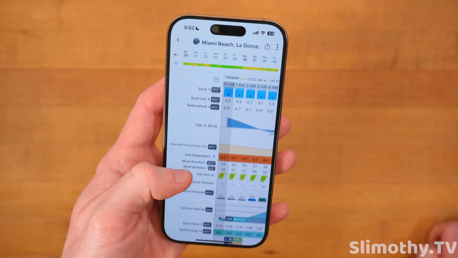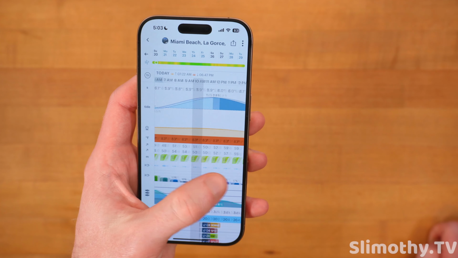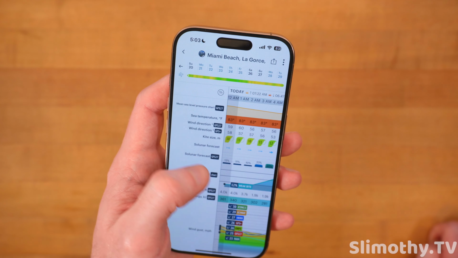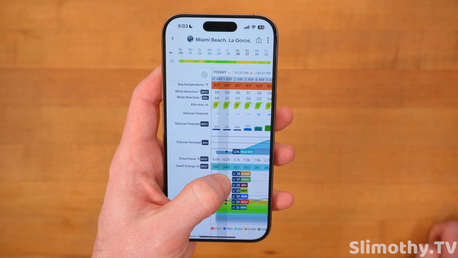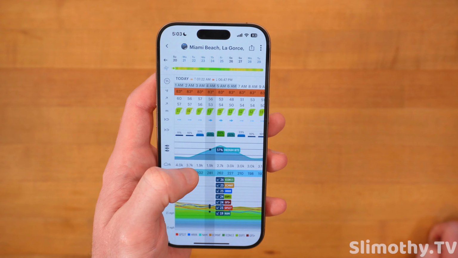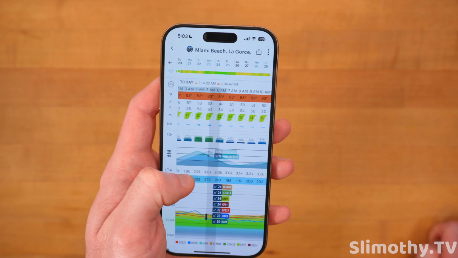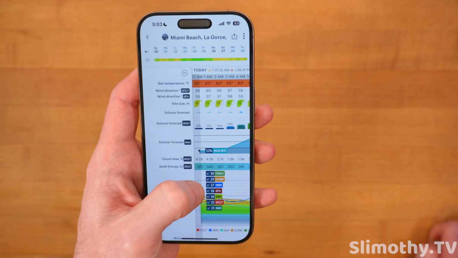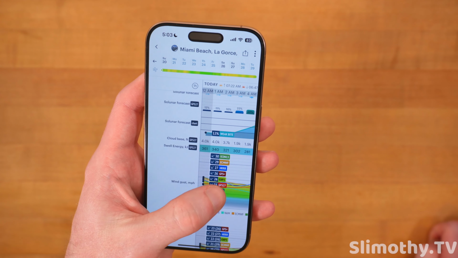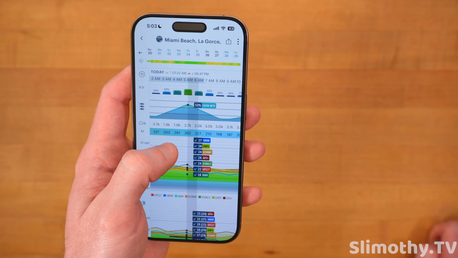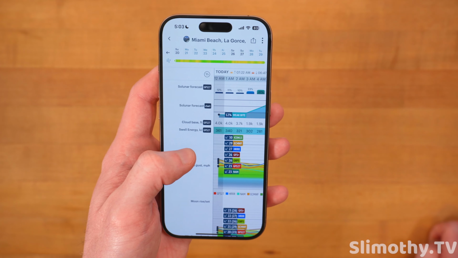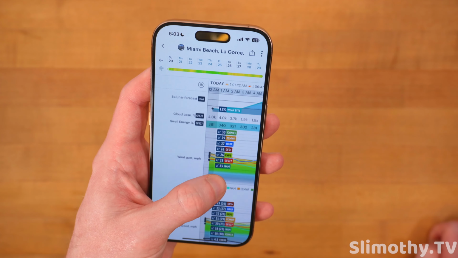We also have the mean sea level pressure chart. You can see it going up and down. And on top of this, as we scroll down, you can see the wind direction, you can see the kite size. We also have access to this chart right here for the fishing. So you can see weak bite, good bite, medium bite. This is probably invaluable for fishermen. I am not one, but this is really cool to see that they have this. You can see the cloud base, which is probably very helpful for pilots and those in meteorology. You also have the swell energy right there.